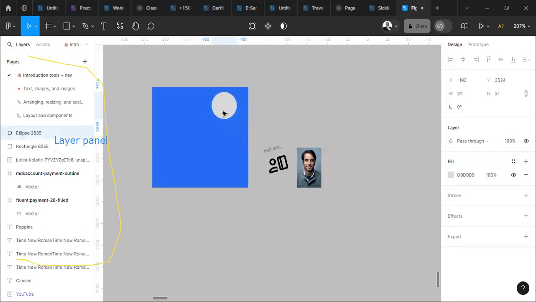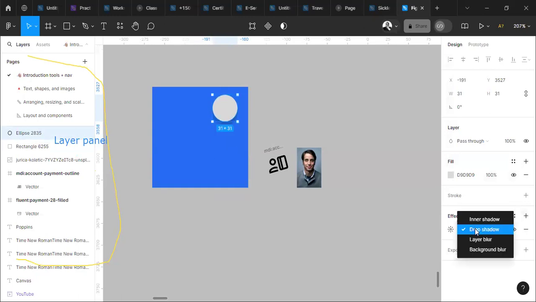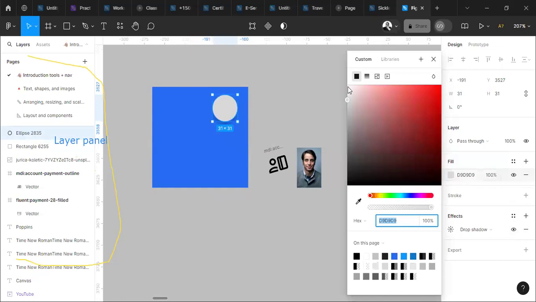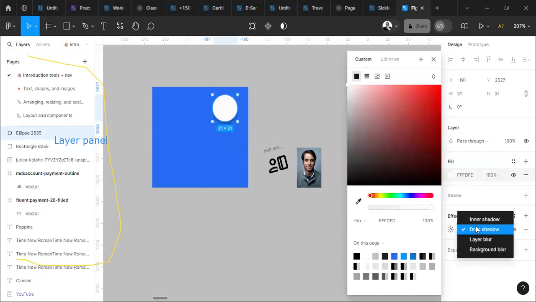Let's just say you just want to have it to look. Oh yeah, I did not explain stroke and effect. So let me just use that to quickly explain effect. Let me change the color here to white. And I'm adding an effect. I'm adding a layer blur effect.